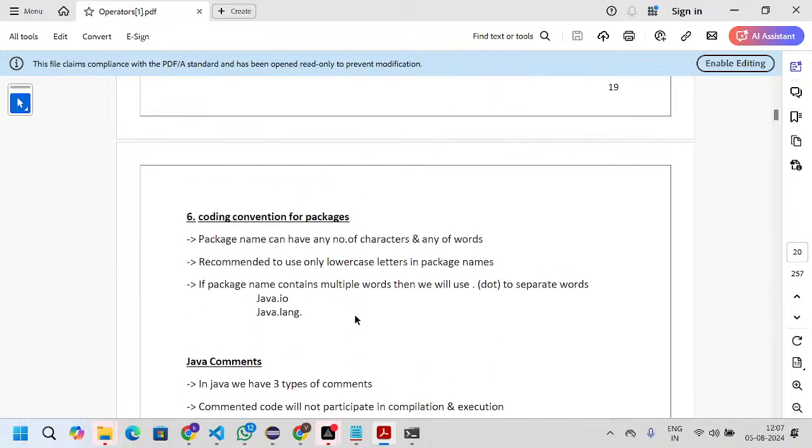And then the next thing is coding conventions for the packages. Package names can have any number of characters and words, and it is recommended to use only lowercase letters in package names. If the package name contains multiple words, then we use the dot operator. Okay, java.lang, java.io, like that.